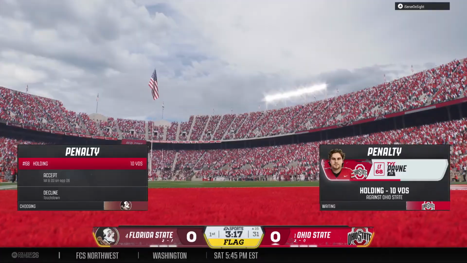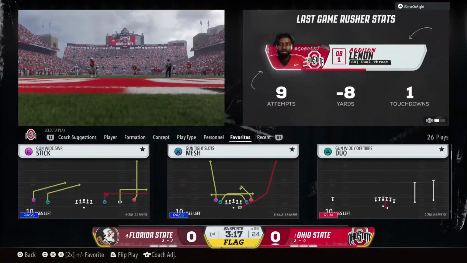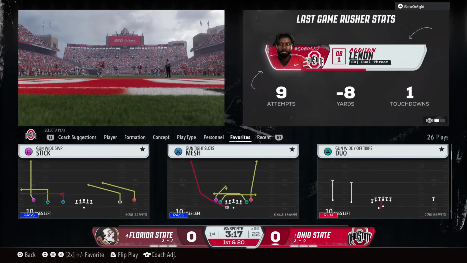And it's a touchdown. But no, it looks like there's a flag on the field. Let's find out if this one's going to count.